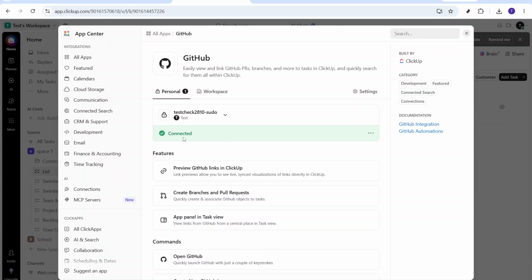And there you have it. Your ClickUp is now linked with GitHub. This simple integration empowers you to automate the way you manage tasks, track development progress, and collaborate with your team. You can track GitHub commits, pull requests, and branches directly from ClickUp, which brings a higher level of efficiency and oversight to your project management.